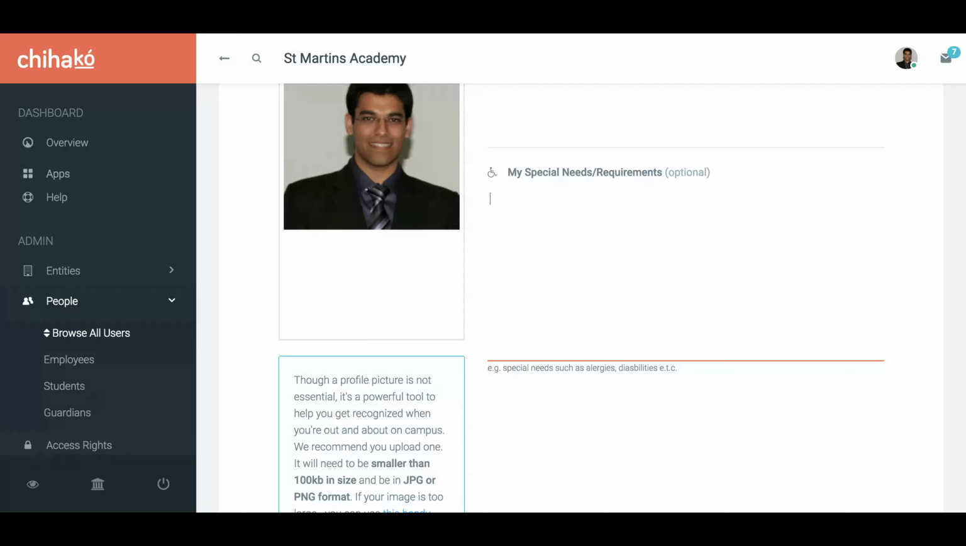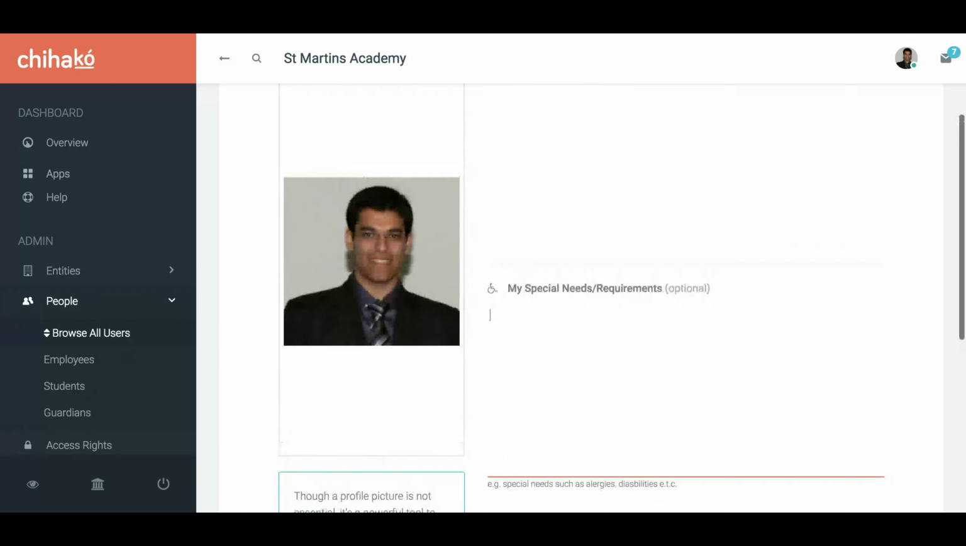And more so, if you have disabilities that you want your school to know about so that they can cater for your disability, you can type that into this section as well. And even further from that, if you have certain allergies to certain foods, for example, or anything like that, you can also put that in here so that your administration team can also take note of that and make sure that the right conditions are set up for you within your school.